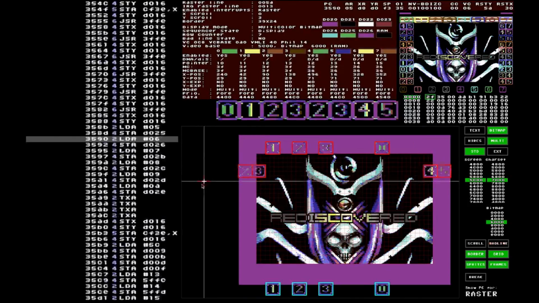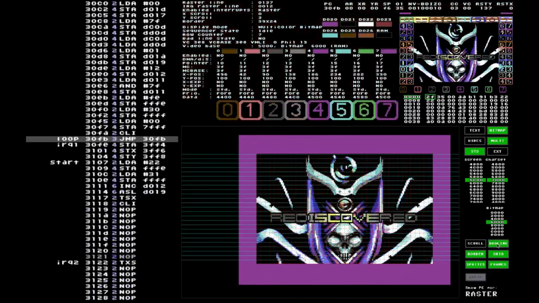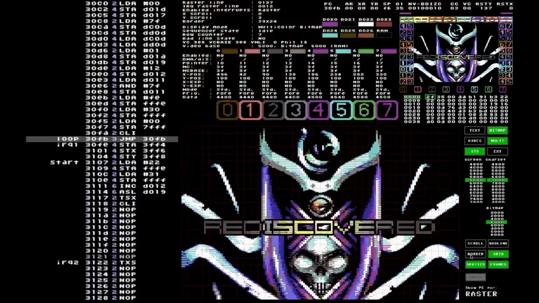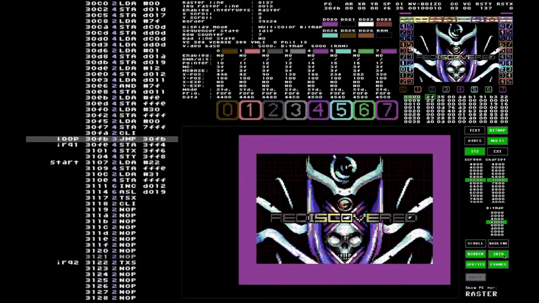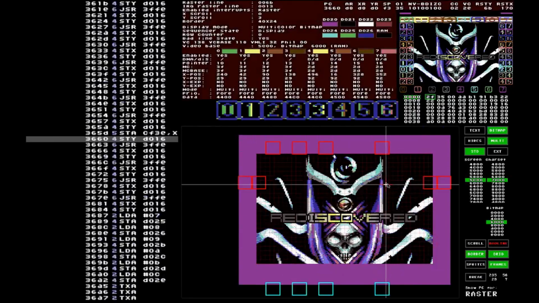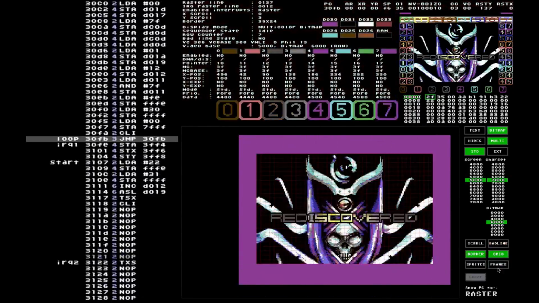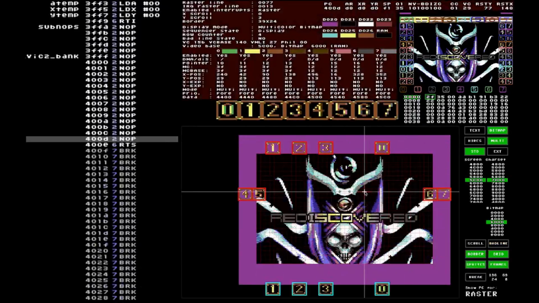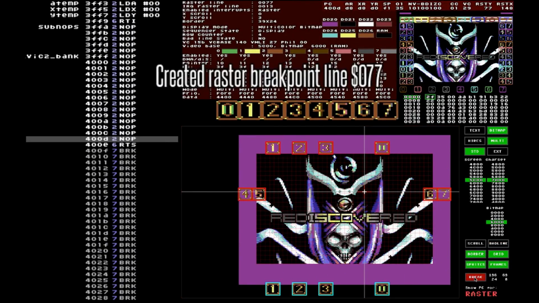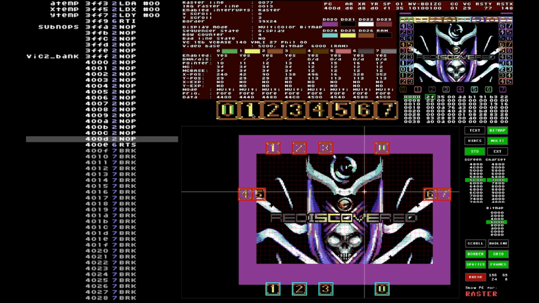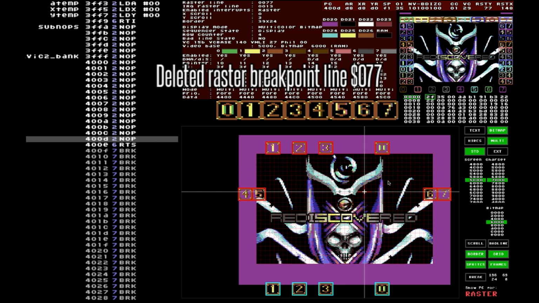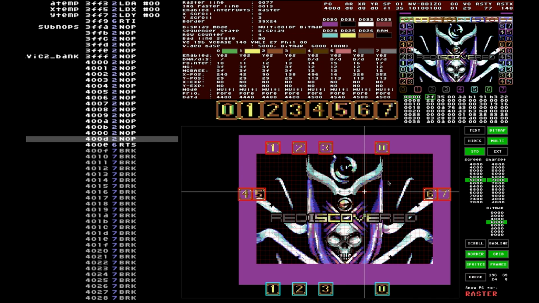Of course, some code is also run here. You can see the bad lines or fetch lines. Border is this. Grid, show sprites or not. Show frames of sprites or not. You can jump here and create a breakpoint. As you see, immediately it stopped. It stopped because the raster came to this place, and it's creating the raster breakpoints.